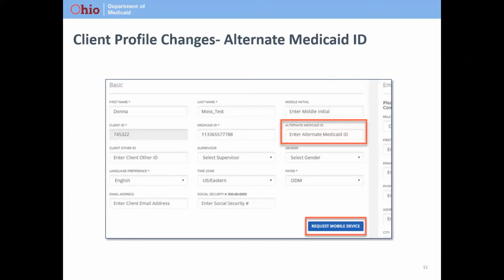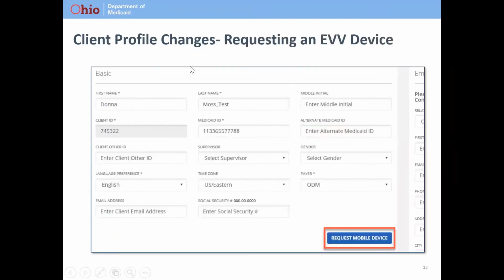Note that also called out on this screen is the Request Mobile Device button. We're going to talk further about that now, so I'll go ahead and move on to the next slide. But this button allows the ability to request an EVV device for the ODM EVV program directly from the client profile instead of having to go to eTrack and request the device from there.